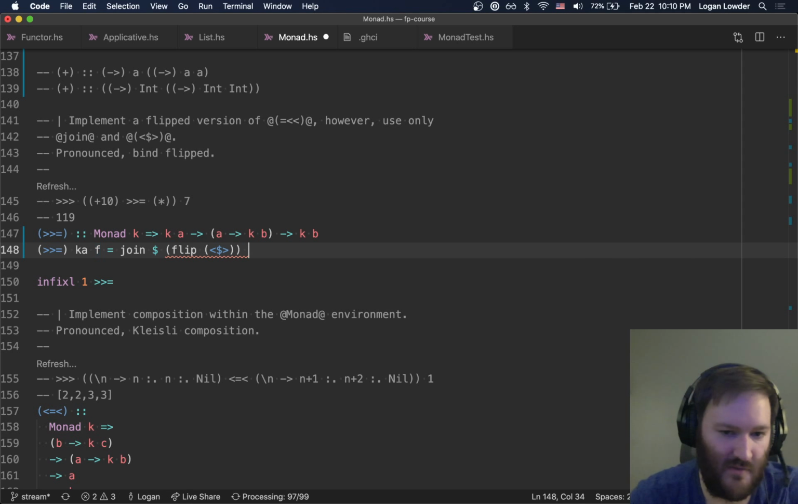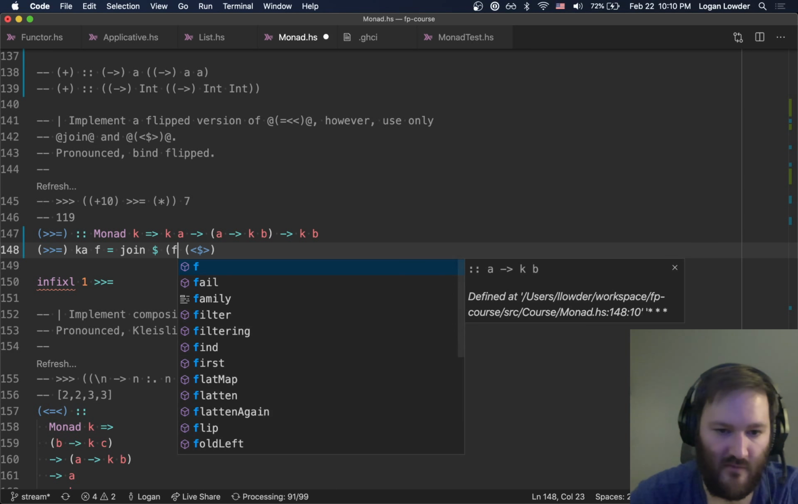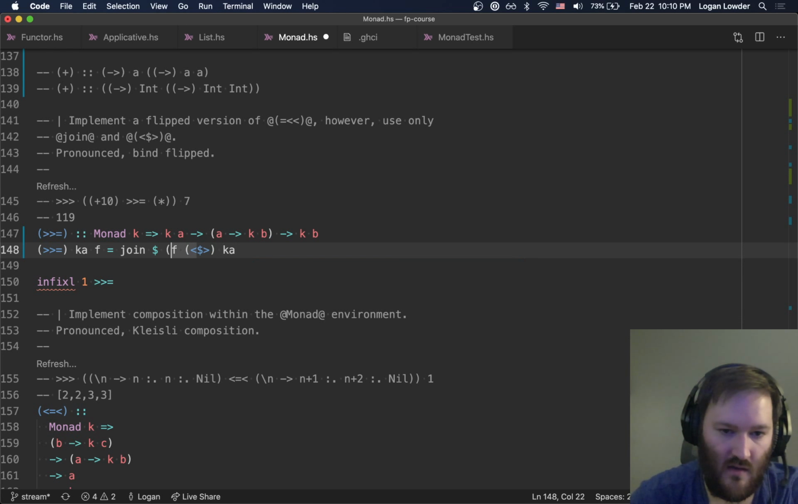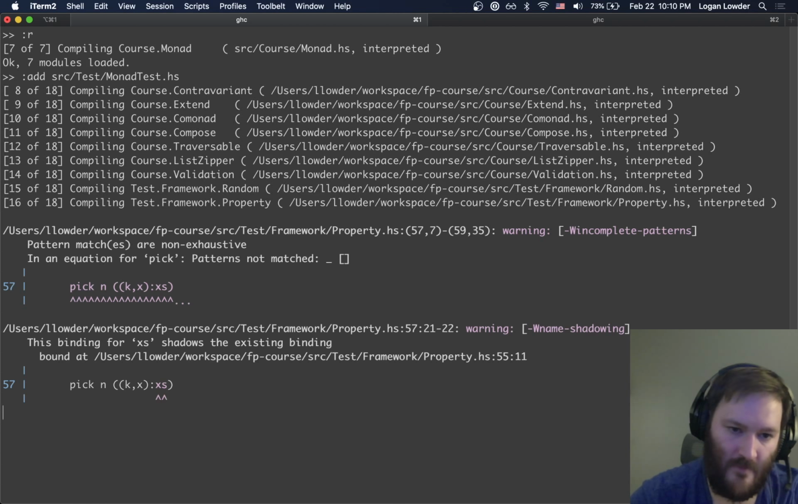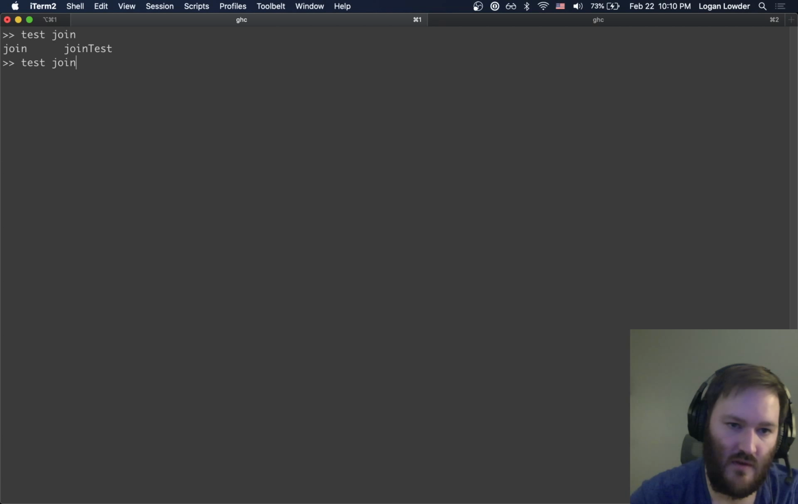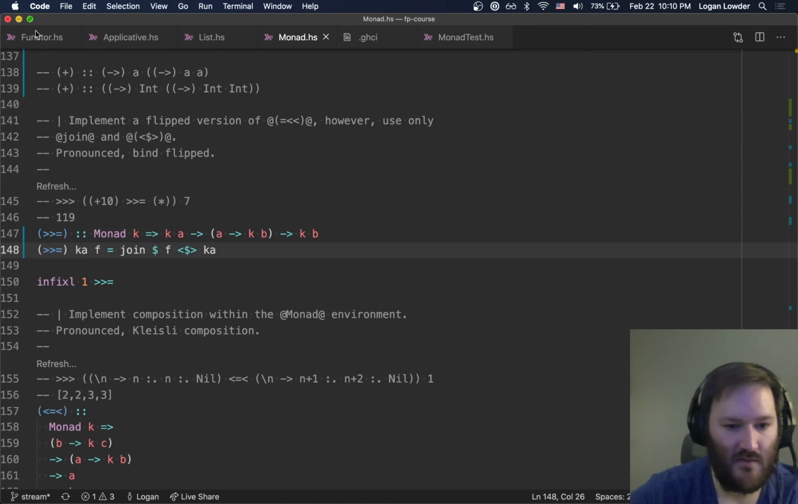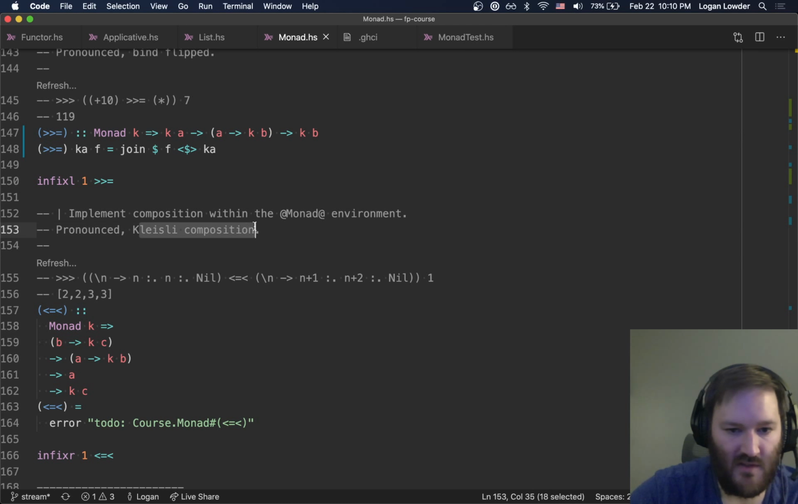I thought I could get this to work and I can't, so I'm just gonna go back to saying fmap. Got a little bit in the weeds here. I don't need this in. Let's refresh that. Let's add the monad testing module. Test join, test bind, flipped. Okay, pass.